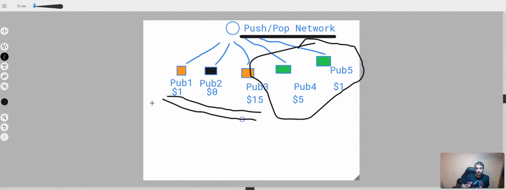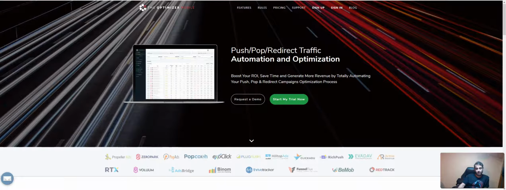So now what happens? The problem is on pop or push traffic, it's really hard to optimize each and every widget ID or publisher ID, because there are tons of them. If you do it in Excel sheets, that takes a long time, and most of the time you can't do it in real time. That's where this optimizer comes in.